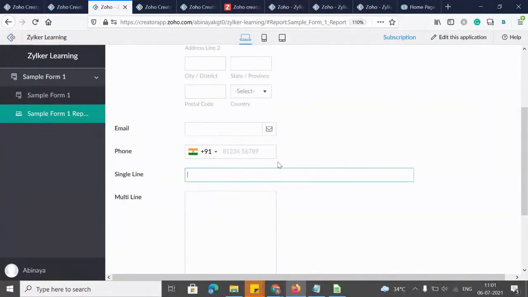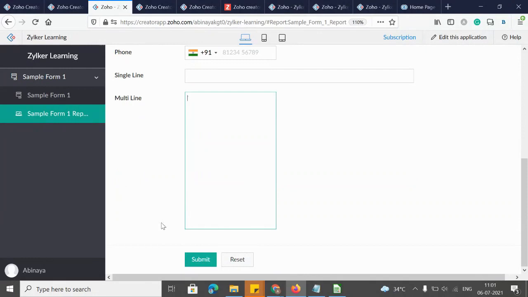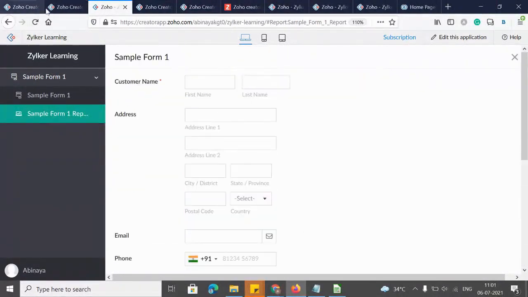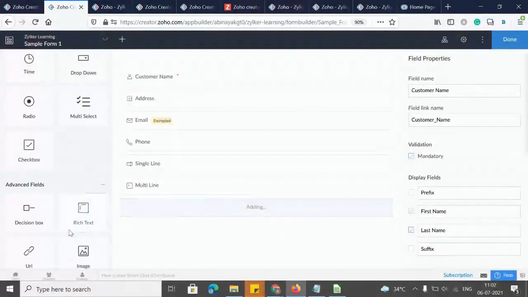This included all the space. So here I've set the length and height to be 300 pixels. So it's showing the multi-line field with 300 pixels as height. So this is how the single line and multi-line will look like. And rich text will be of use when you wanted to format the text that you're adding.